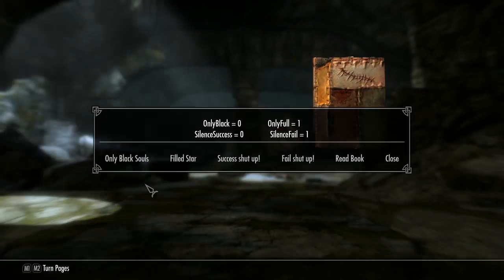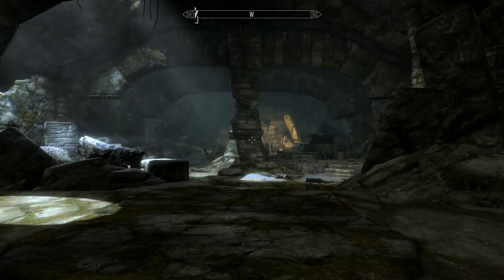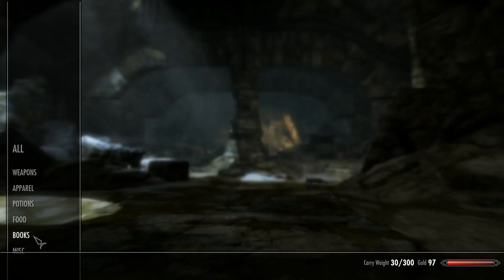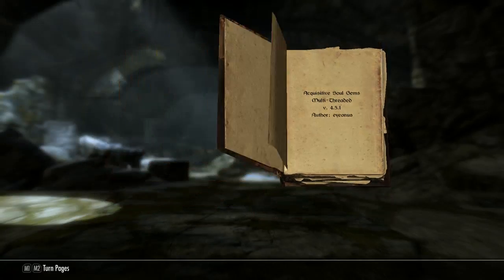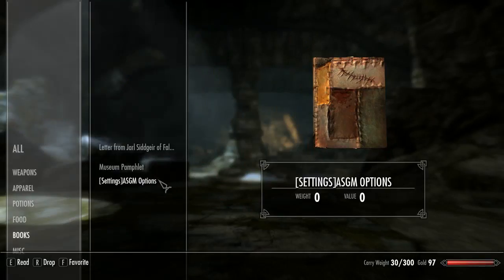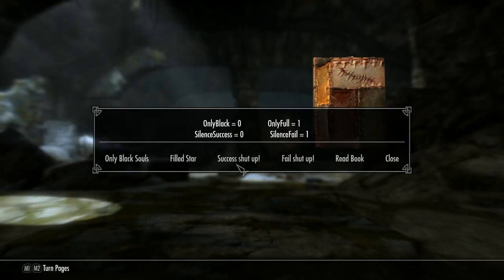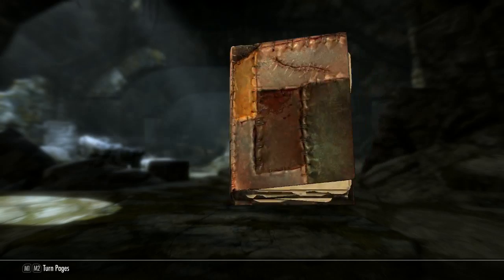And you do not have to read the book if you don't want to. See, it doesn't read the book. If you want it to read the book, then you can. But you're not required to. If you just want to do your settings and close it, you're good to go.